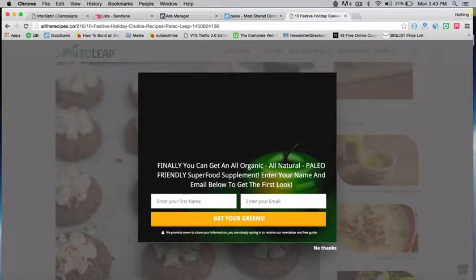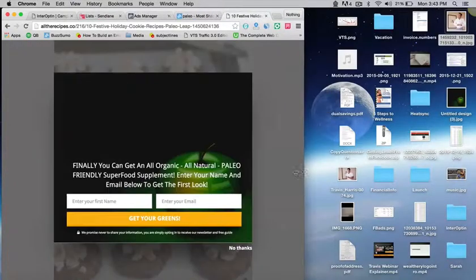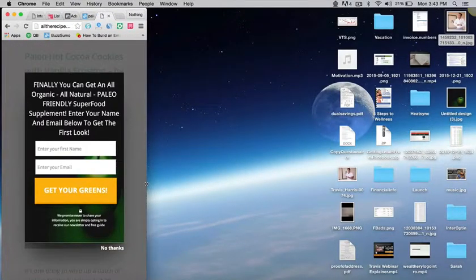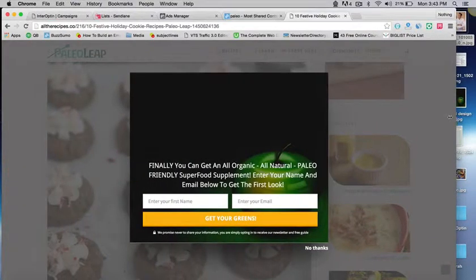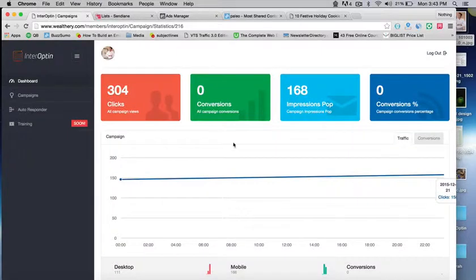Finally, you can get an organic, all-natural, paleo-friendly superfood supplement. Enter your name and email below to get the first look. It's also mobile responsive. I wanted to see what this would look like on a mobile device, which is great because that's where most of the traffic comes from. Now, that's not necessarily true from Reddit. So that's something you want to pay attention to when you're making these systems.